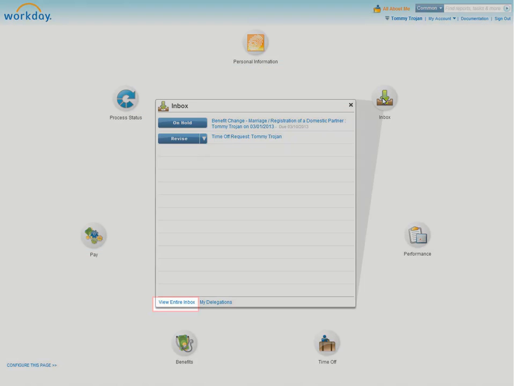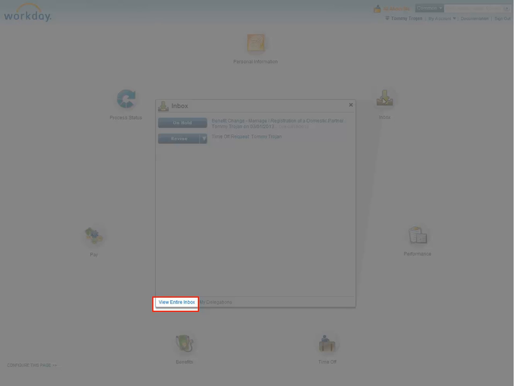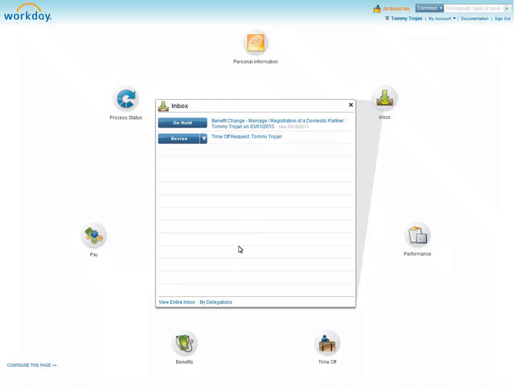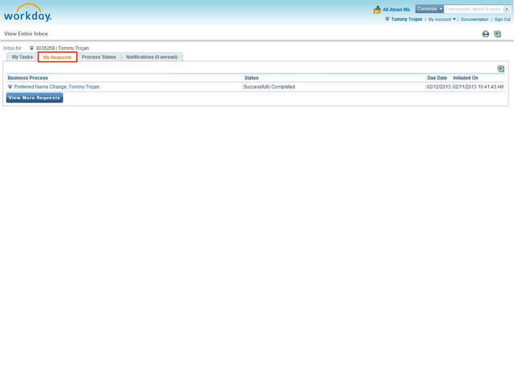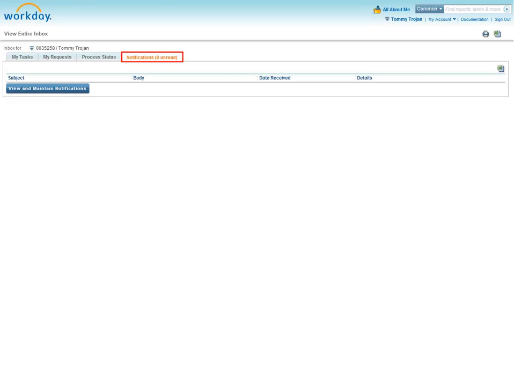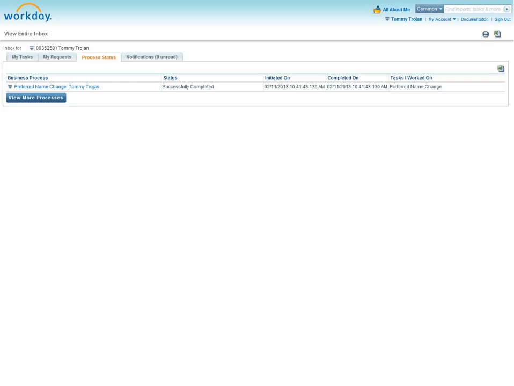At the bottom of the splash screen is the View Entire Inbox link. Clicking this will display the inbox in greater detail. With this expanded view, you now have separate tabs for your to-do tasks, your requests, process statuses, and notifications. Let's look at the Process Status tab for a moment.